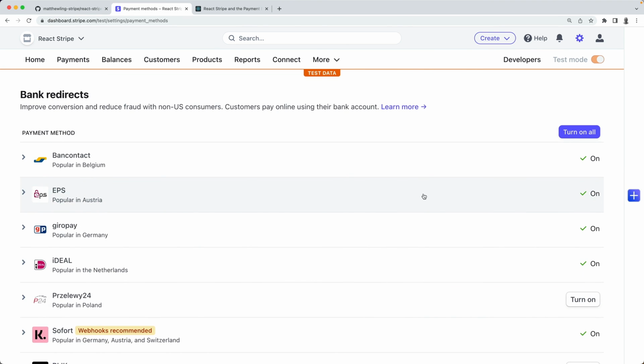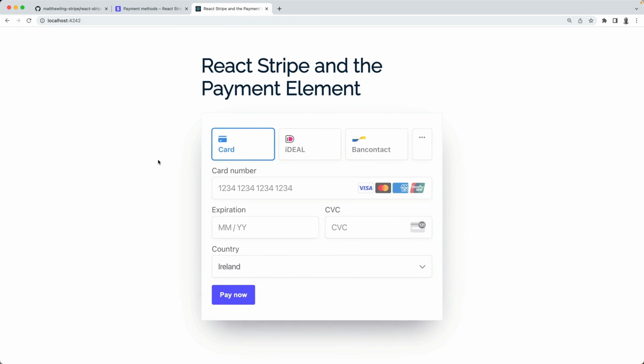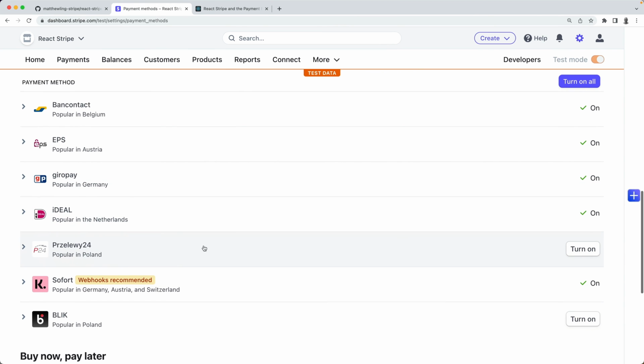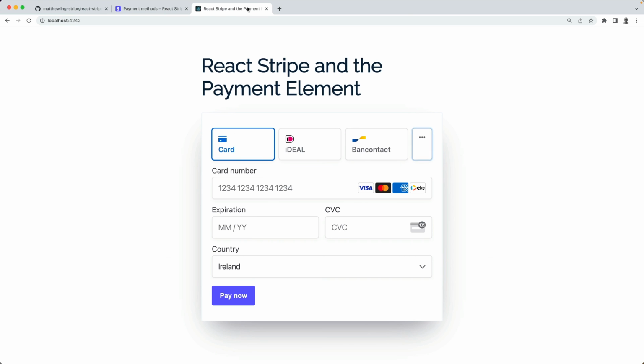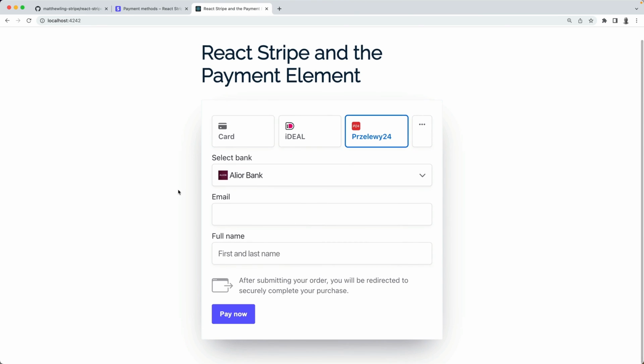But let's say for the sake of argument, let's jump back to the payment element real quick. So we've got iDEAL, Bancontact, so forth, Giropay, EPS, all popular methods. But let's say you wanted to expand into Poland and use P24, which is really popular there. You can simply click the button, reload the page, and P24 will be available in your integration and in your app. So this is really, really powerful because as we release new payment methods and they're available to you in the dashboard, you can make use of them in your integration by simply turning them on in the dashboard. So you don't need to change your code, test, and redeploy to get access to new payment methods.